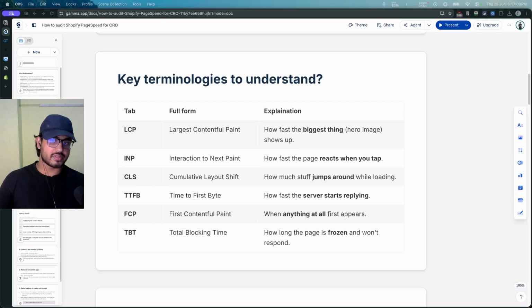The second last is the FCP, which is whenever anything at all appears in the first appears. So that is the first contentful paint, and lastly, total blocking time. That is how long the page is frozen and won't respond. So you might have seen a lot of people talk about JavaScript and JavaScript getting rendered, or the script evaluation is happening. That is what we are talking about in TBT.